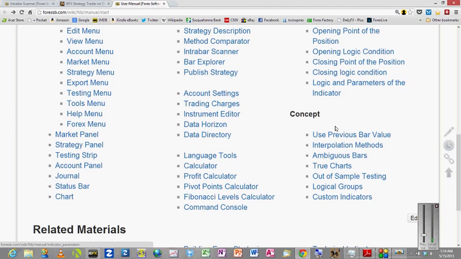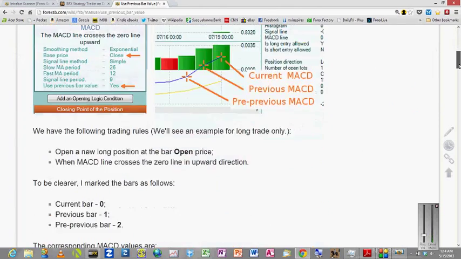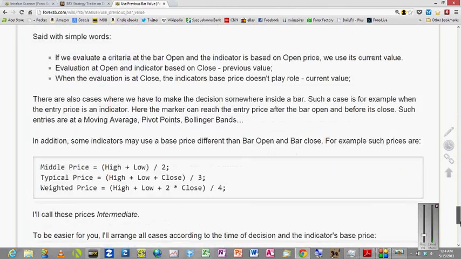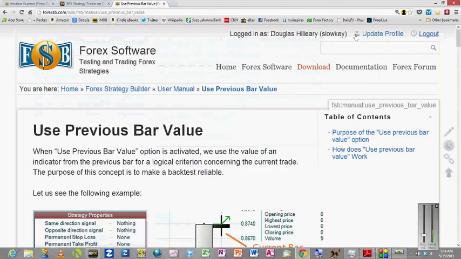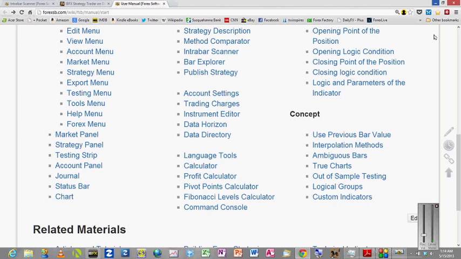Concepts which are good. Use previous bar value concept. Read this. This is important to know and know why it's being used. Very nice help. All there for you to look at. So that's the help page.